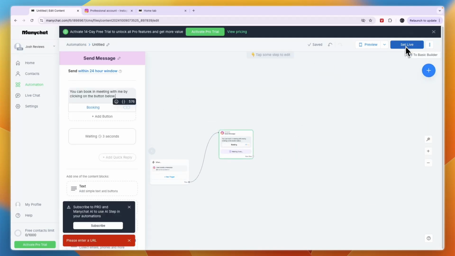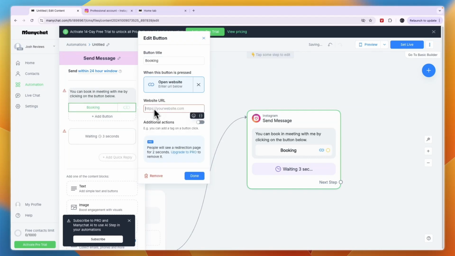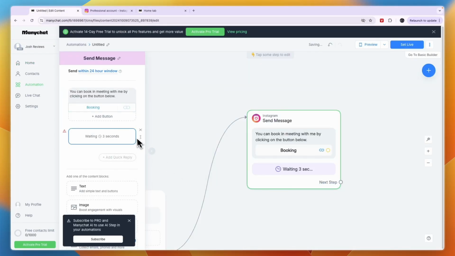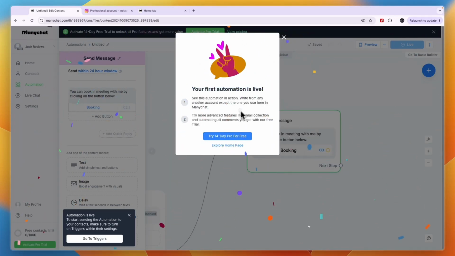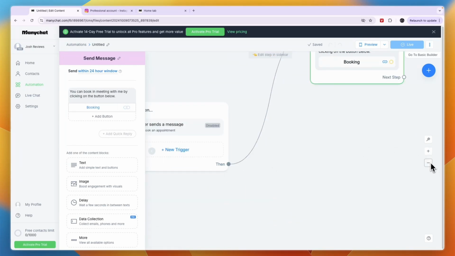So now when you click on set live, you will see I still need to add a link right here. So I'll just quickly add a random link and click done. And now my automation is live. So now you can just go and test it by sending a message to yourself. And now we have created this first one.